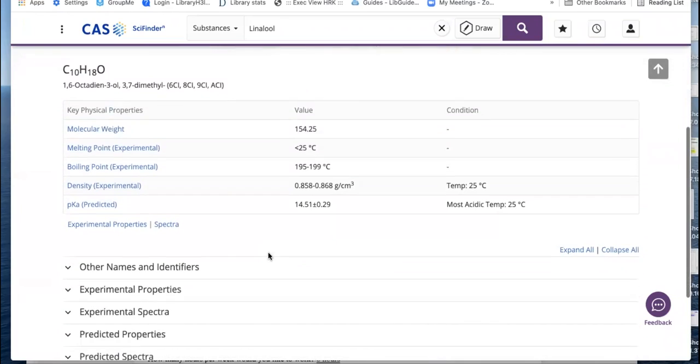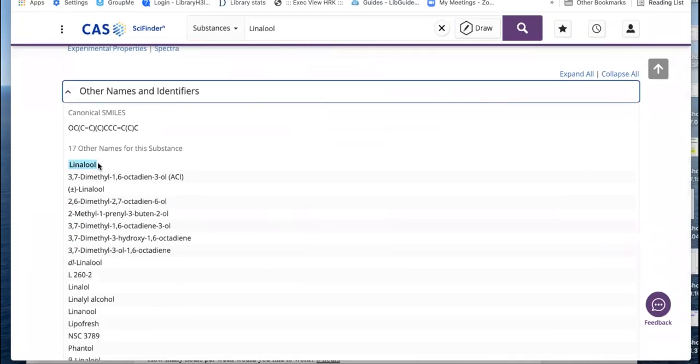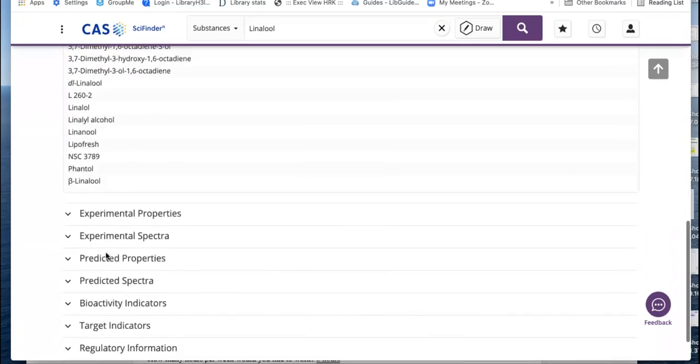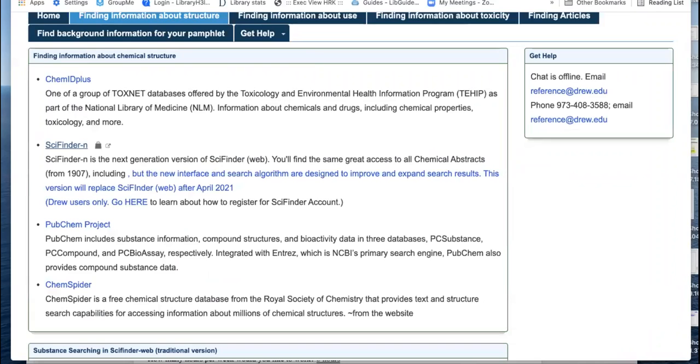But now, all of a sudden, I don't see linalool listed. But if I scroll down and look under other names and identifiers, you'll see there's linalool highlighted. But any of these names could be listed on a personal care product, and it would be this same substance. There's also some excellent information down here that you could explore about your ingredient. Again, if you want to confirm or look around in other areas for the structure of your ingredient after being in SciFinder, these other options are very easy to use and can also lead you to the literature, ChemID Plus and PubChem Project.